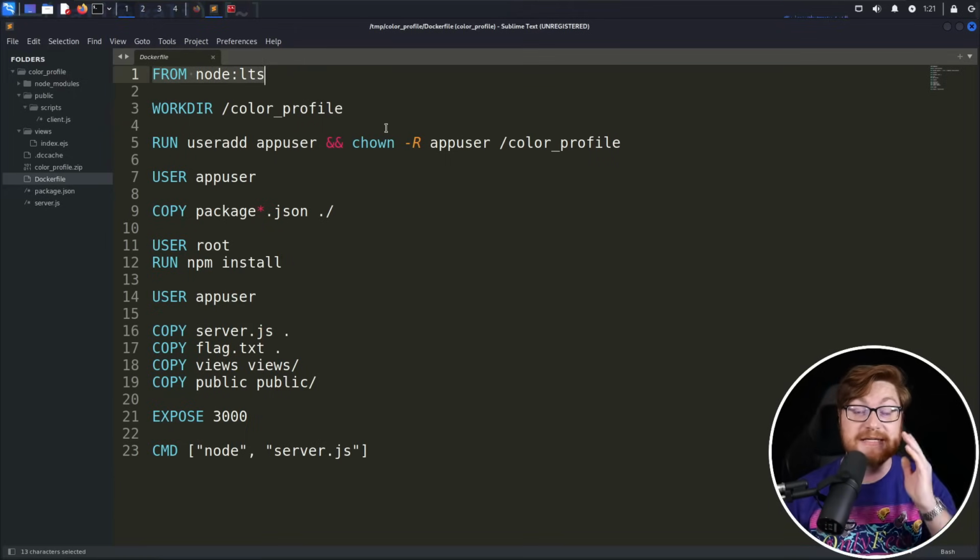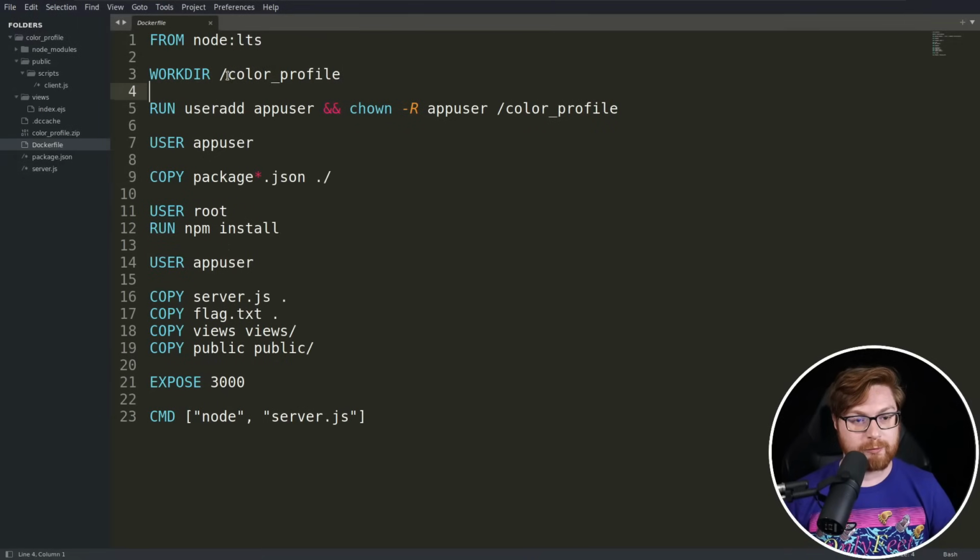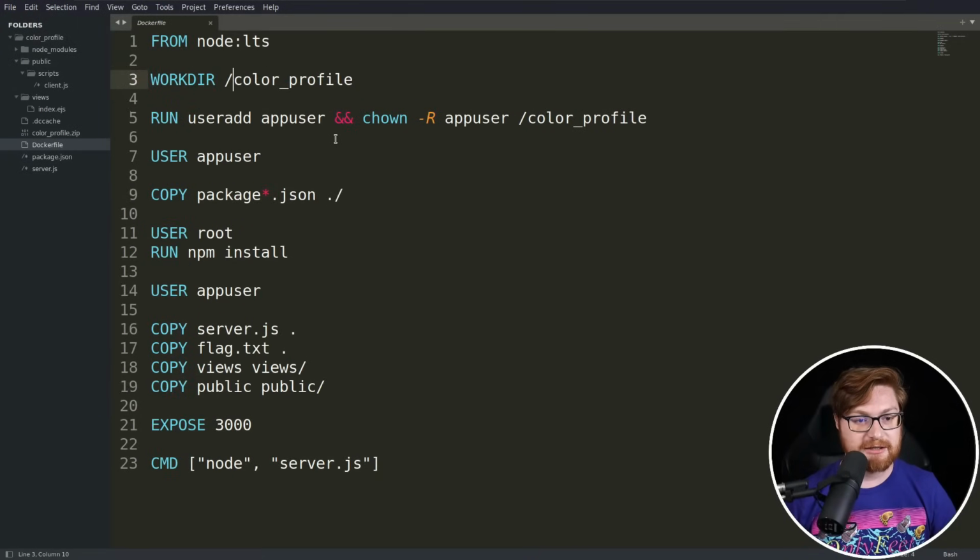This is going to be a Node application, so it's running JavaScript, right? We set a working directory under the root of the file system, simply /color profile, and then we add a user, our app user, and then make the whole directory for /color profile owned by that app user. We switch context into that user and then copy in all of the packages, the dependencies, things that are necessary that we can install with NPM, the Node Package Manager. We'll bring in the server, we'll bring in the flag.txt file for this capture the flag competition, and all the views in the public directories here, and then expose port 3000 and simply run the server.